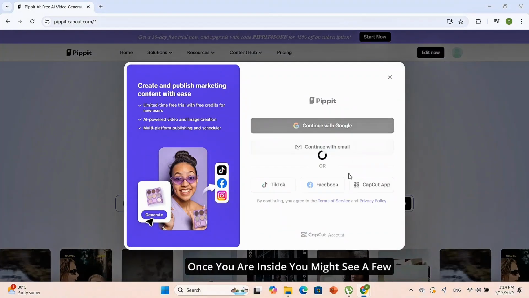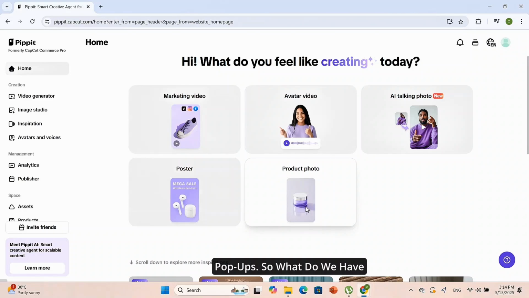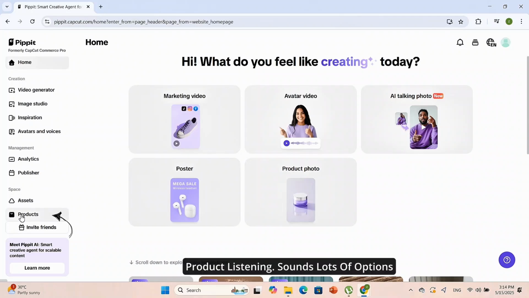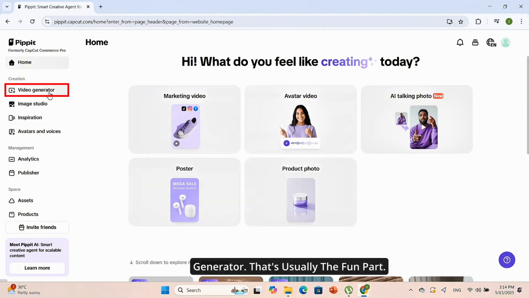And here, once you are inside, you might see a few pop-ups. So what do we have here? We have Video Generator, Image Studio, Inspiration, Avatars and Voices, and even tools like Analytics, Publisher, and Product Listing. Sounds like lots of options, but where should we start? So let's go with the Video Generator. That's usually the fun part.